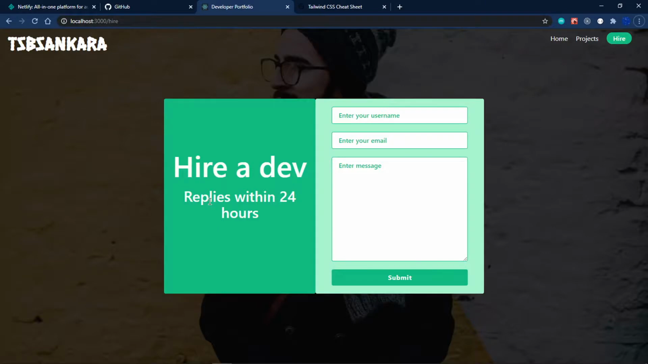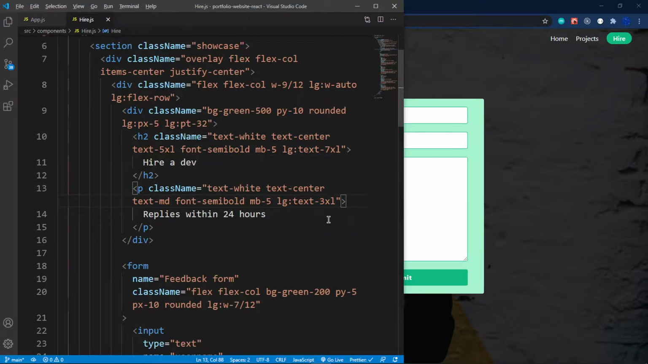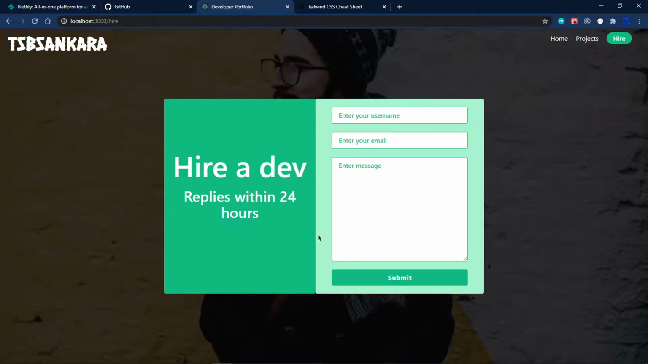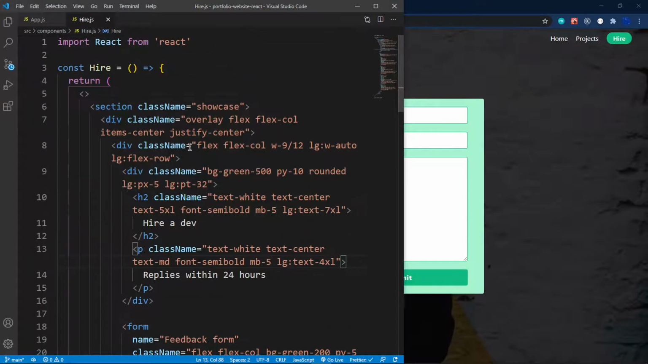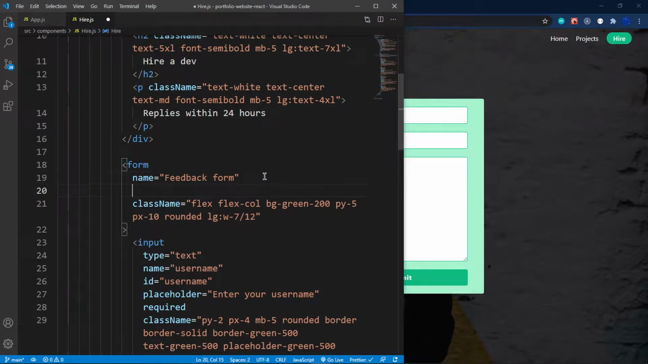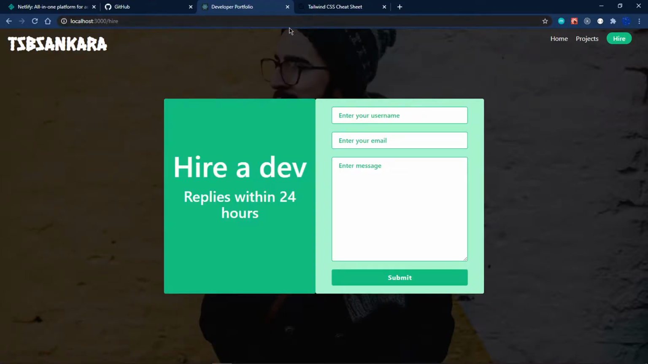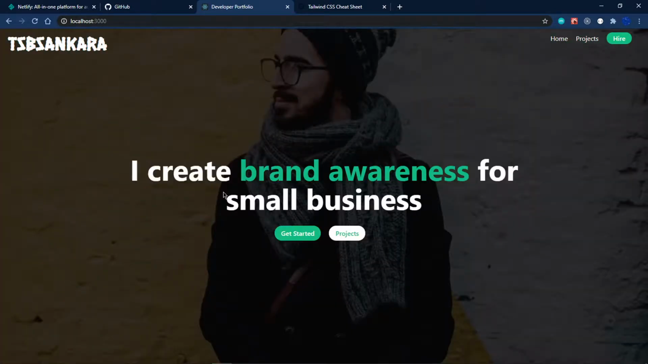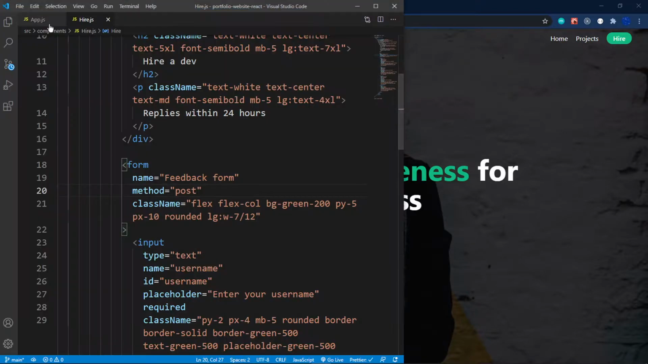So we have hire a dev, replies within 24 hours. Actually, let me reduce this to 3. Wait, what? Okay, let's just leave it at 4. It's fine anyway. So we have our form, and I forgot to add a method on this form. So the method for this will be post, like that, because we don't want to submit personal information on the address bar. So we have our form right there, we have our projects page right there, and we have our home page looking fabulous. So we need to now deploy it to GitHub, right?